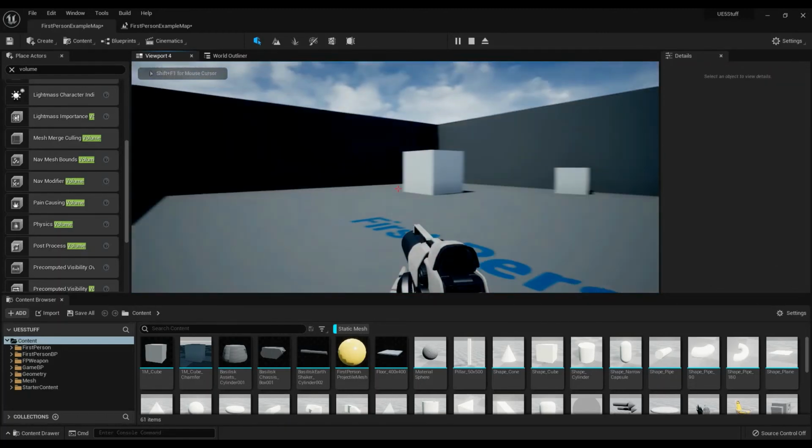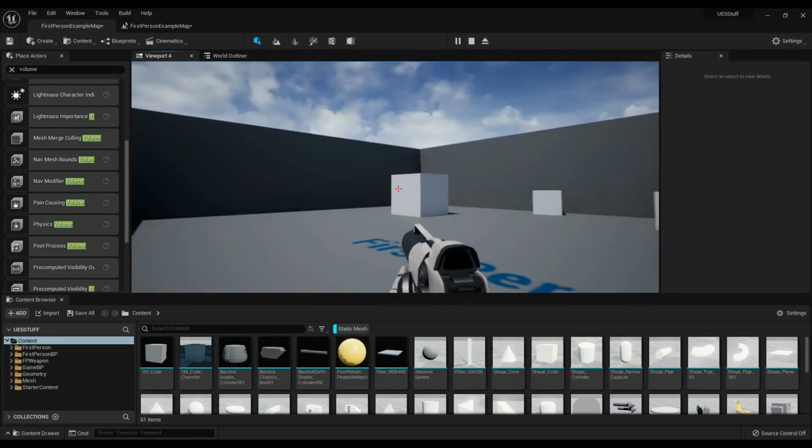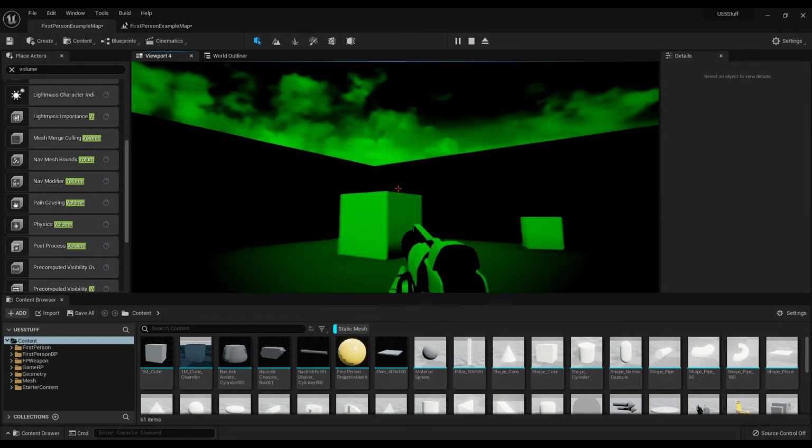Because it's also based on distance. If I'm sort of in there, if I go in, oh yeah, oh, sweet. That's awesome.